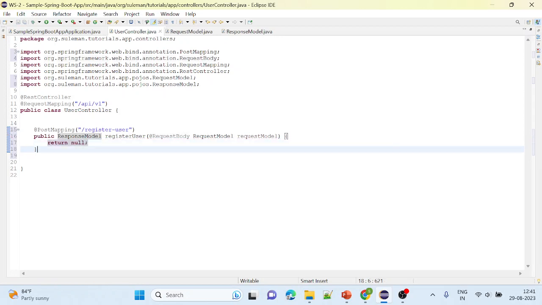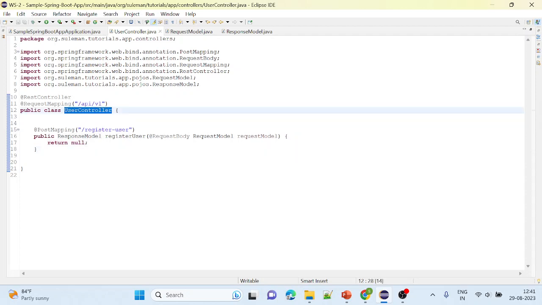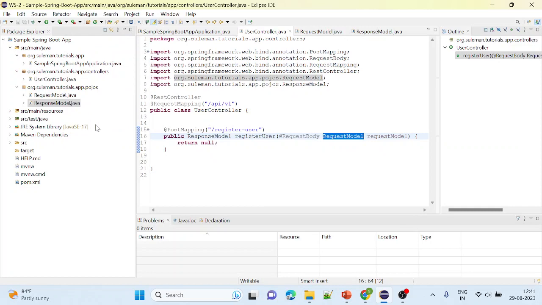So let us understand. First of all, we created a user controller, annotated with @RestController, and the request mapping is /api/v1. Then we added an API method, the register user method. The return type is the response model that we created, which is our customized response that we send to the client. We accept the user details not as just a user object, but as a request model. But I will also need the user properties, like first name, last name, email, whatever properties the user may have.